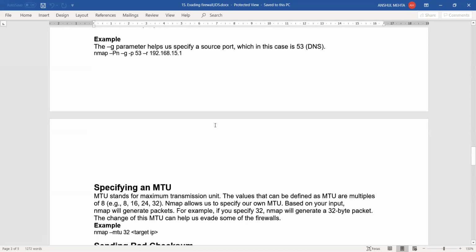Then you can specify custom MTU. MTU stands for maximum transmission unit, that is the size of your packet. The values that can be defined as MTU are multiples of 8. Nmap allows us to specify our own MTU. So you can specify custom packet size, and based on your input, Nmap will generate the packets. Now if you specify 32, Nmap will generate a 32 byte packet. Like I said, MTU is the size of the packet that is going to be generated.